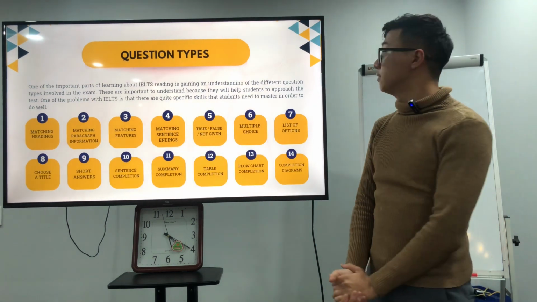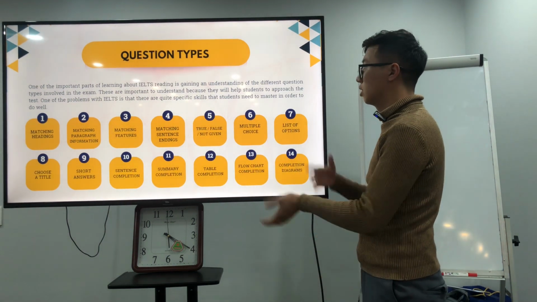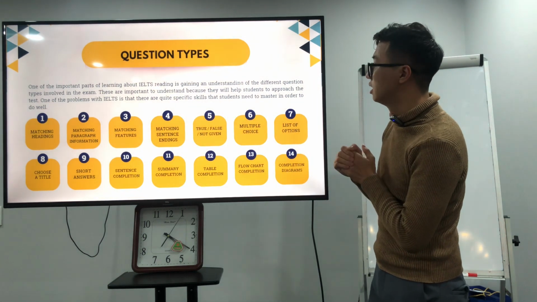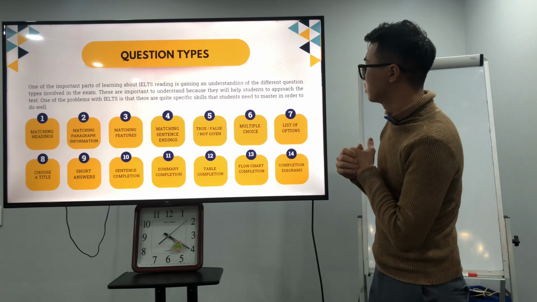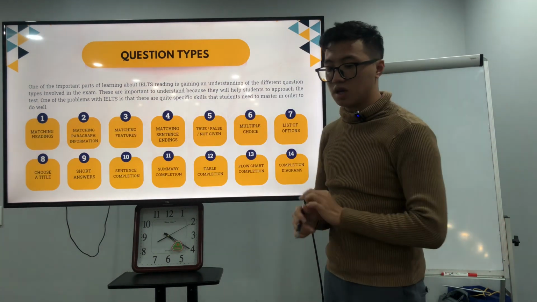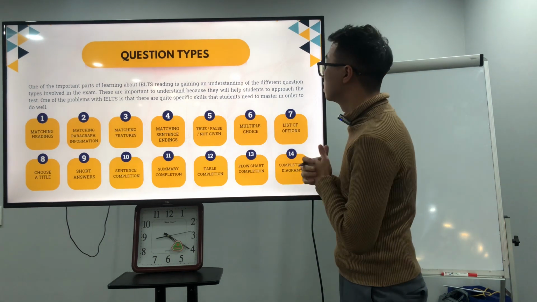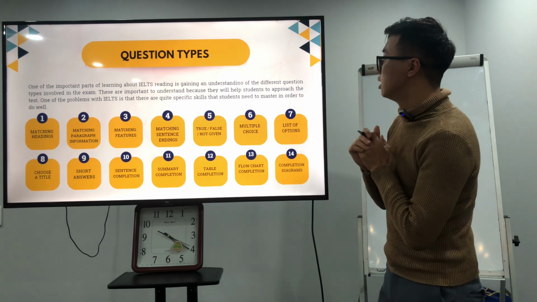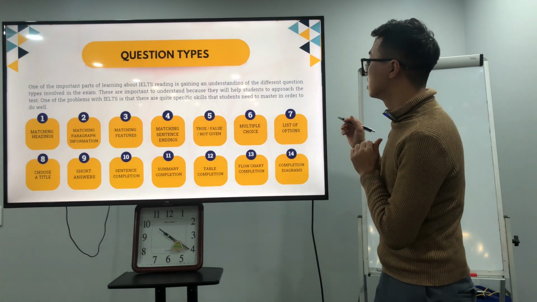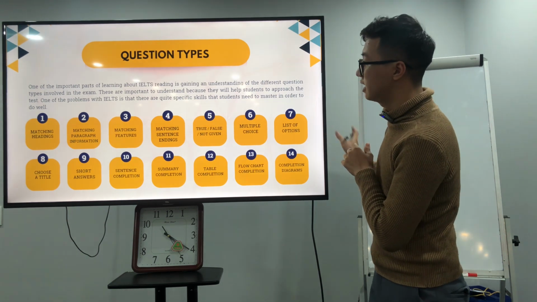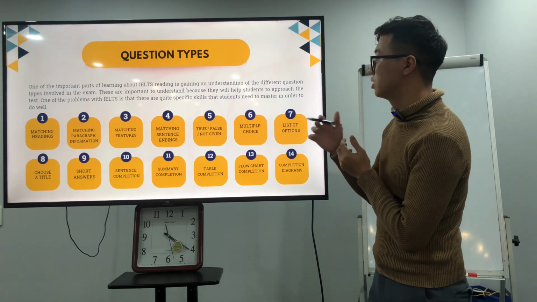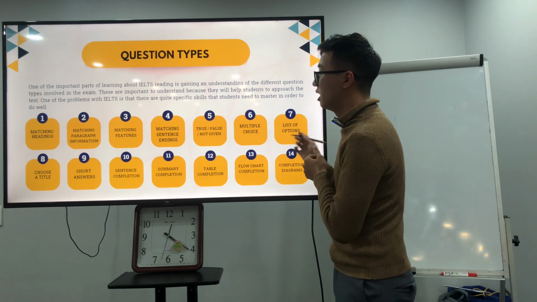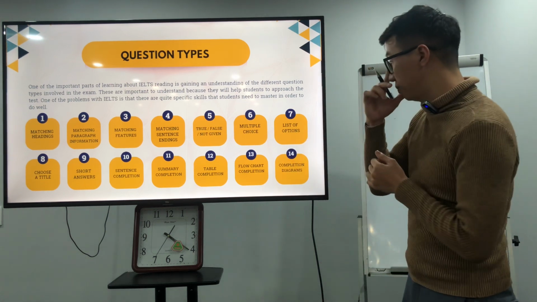About the question types, there are a lot of them, so I will list here about 14 question types of IELTS. One of the most important parts of learning about IELTS reading is gaining an understanding of the different question types involved in the exam. They are important to understand because they will help students approach the test. One of the problems with IELTS is that there are quite specific skills that students need to master in order to do well.